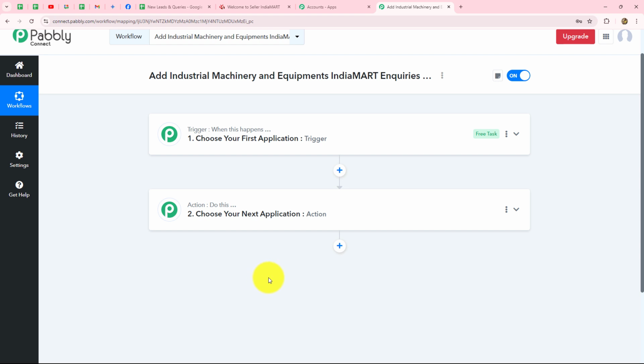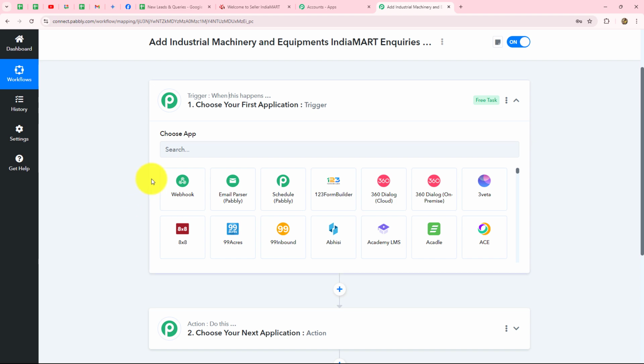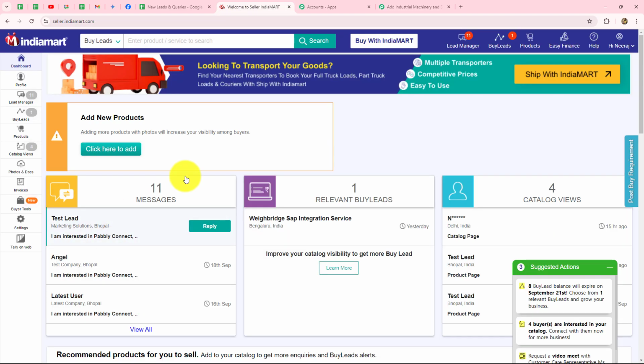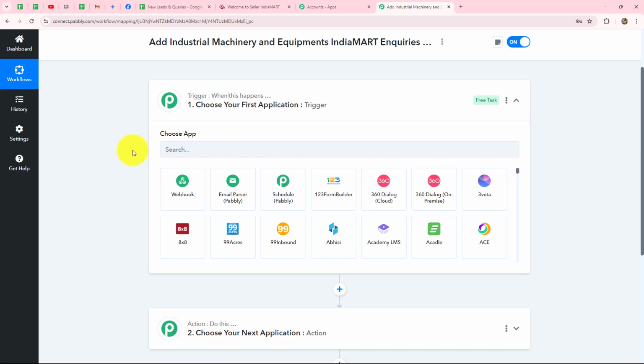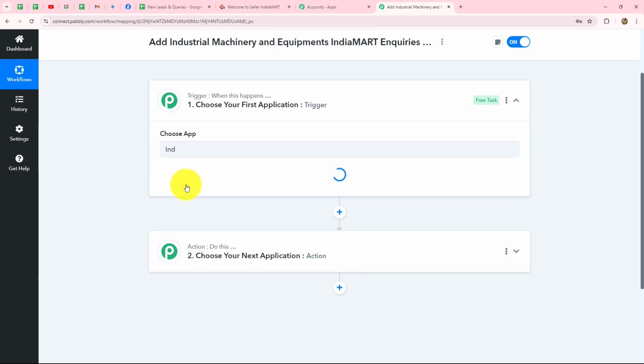So after understanding the whole concept of trigger and action, let us quickly start creating our automation step by step. To start with the workflow, first of all, we have to go to our trigger step and select our trigger application. Over here, my trigger application will be IndiaMART, because I want the workflow to get triggered whenever a lead is received. So we will select IndiaMART as our trigger application.